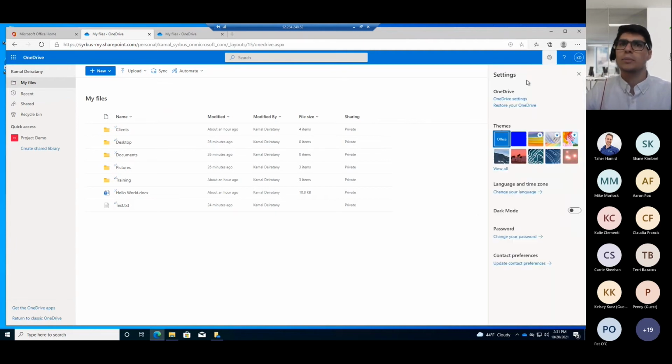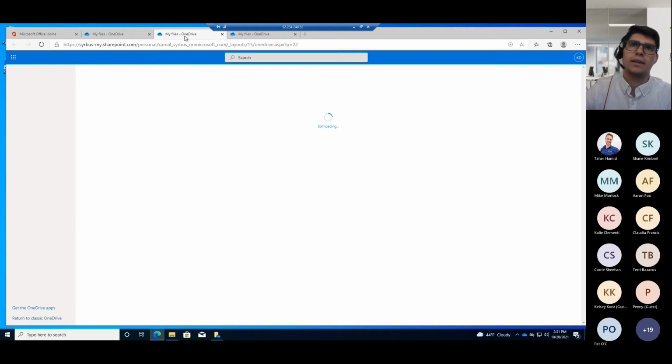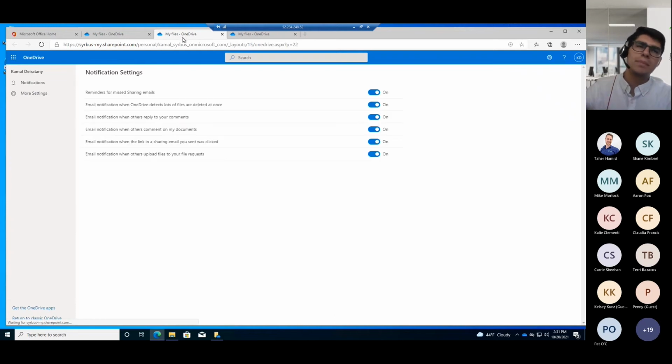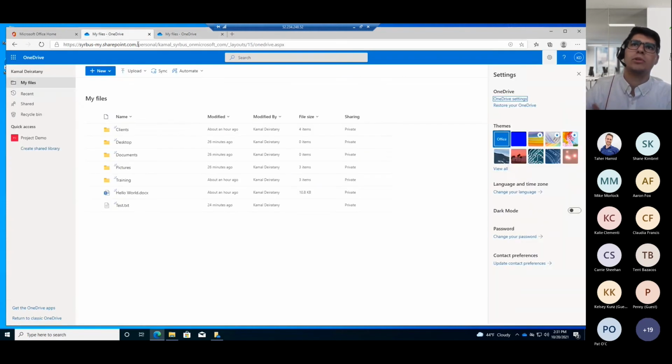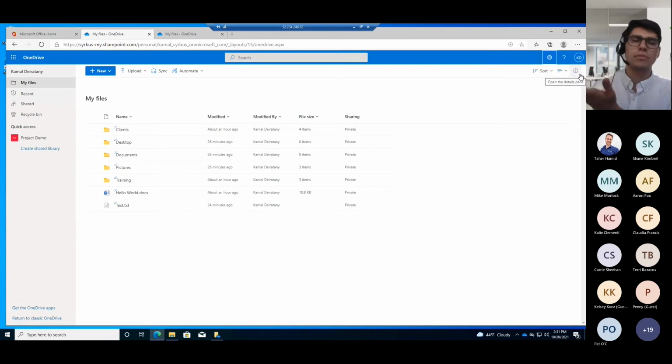Settings, I'll go over it quickly, but it's really different from company to company. Some companies disable themes because they have their own organization theme and so on. Some organizations turn off passwords, but there's some OneDrive settings that you can take a look at here and see if you want to modify anything. But it may not look the same for you, and your organization may not allow you to make as many changes as you would see here.